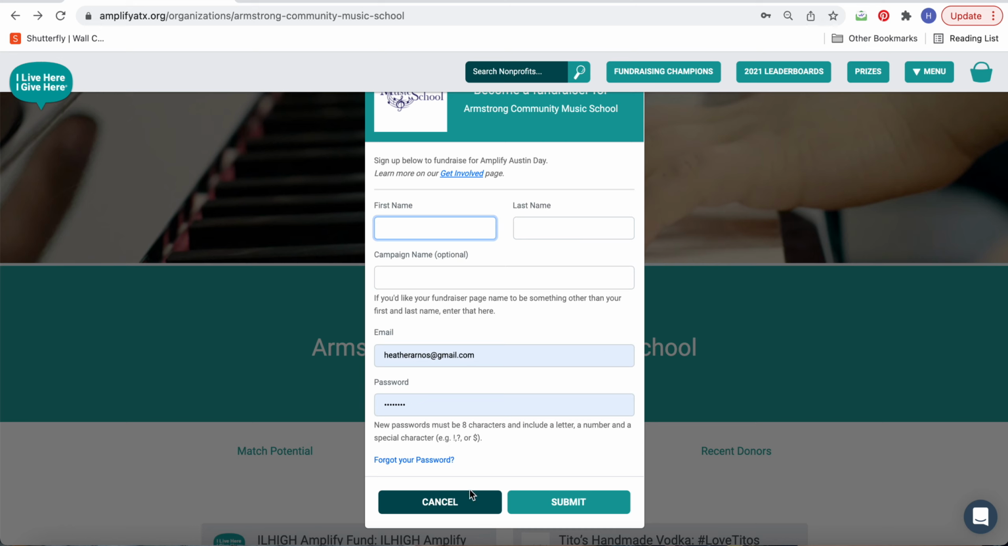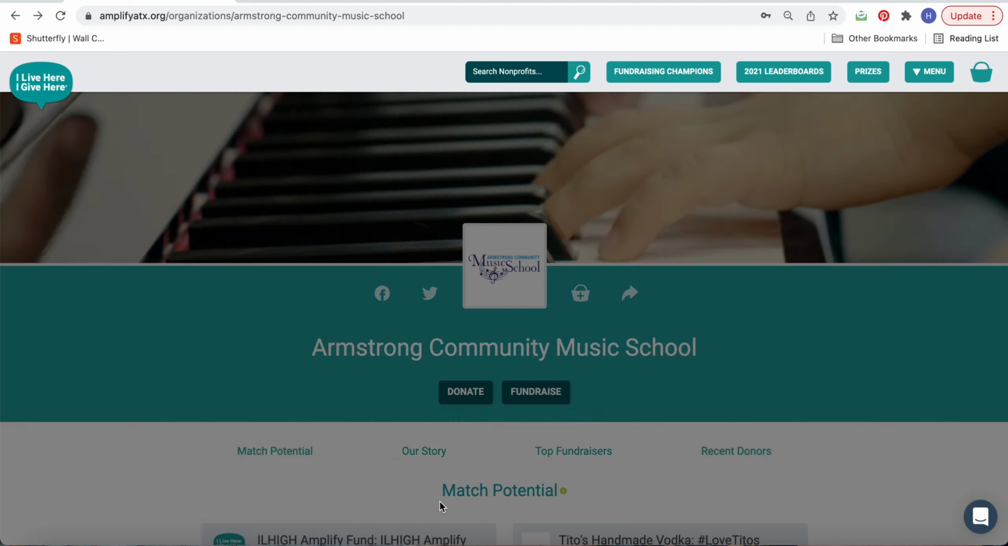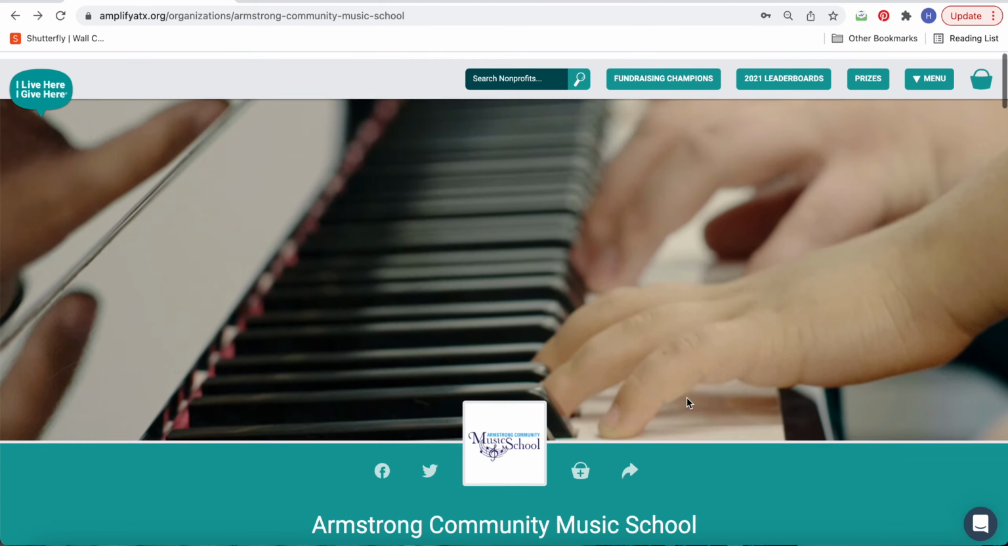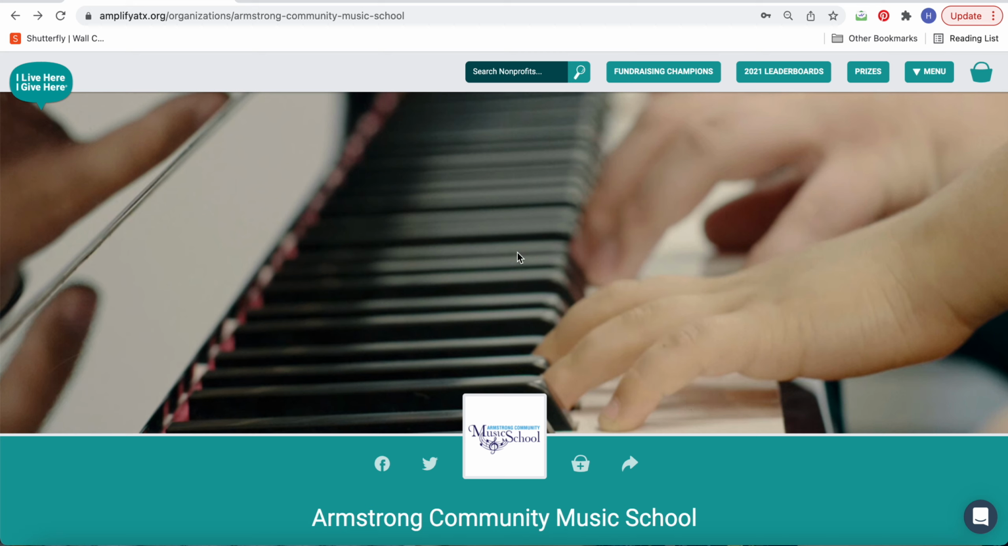Since I've already created a page, I'm going to pretend like I press submit. And again, it'll tell you to either log in or take you to your dashboard. This is really important and can be hard to find, but say you created your page and you said, oh, I forgot to add this, or I wanted to update my goal, or I wanted to change this.